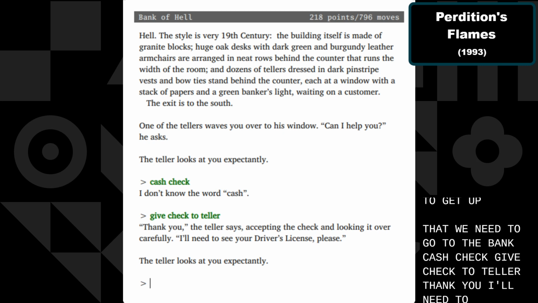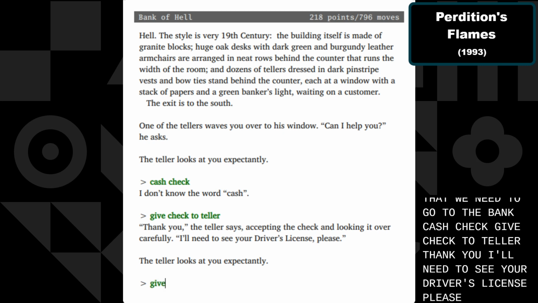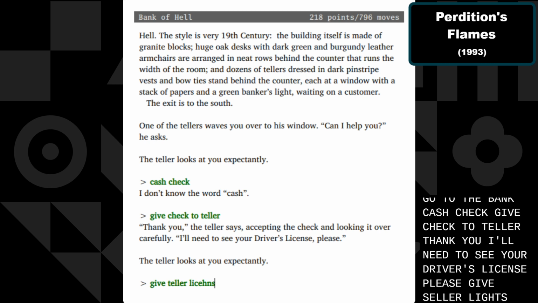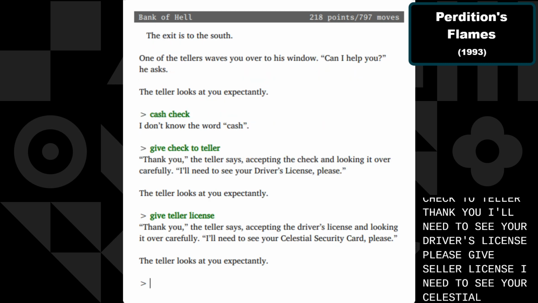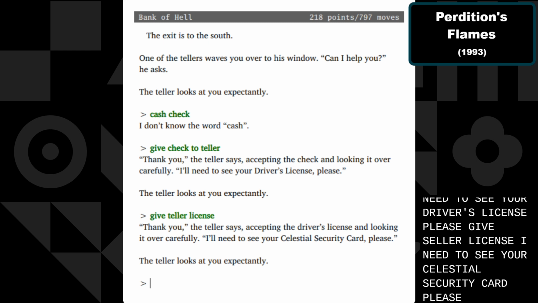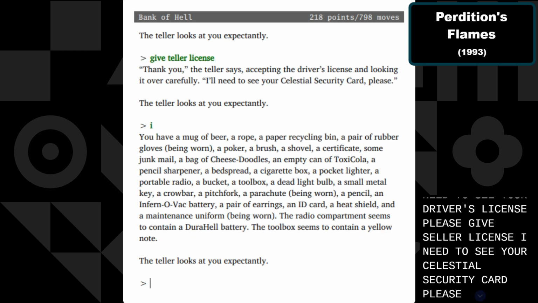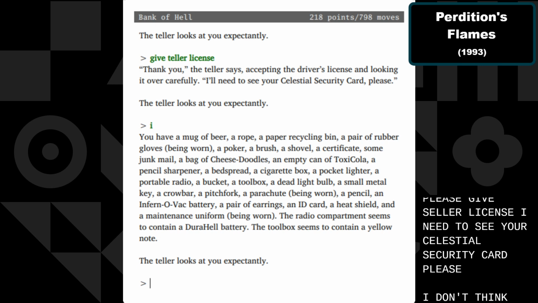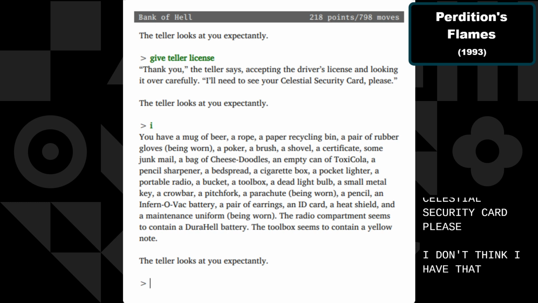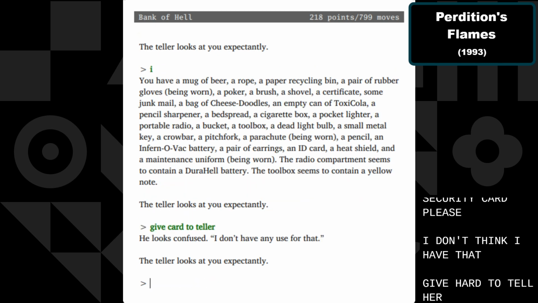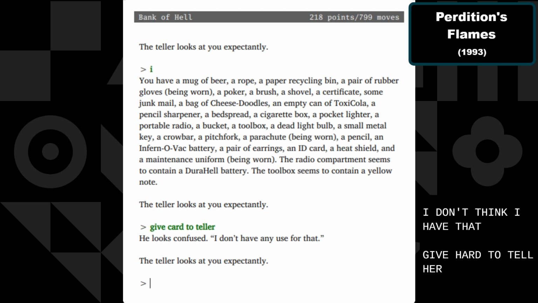"Thank you. I'll need to see your driver's license, please." Give teller license. "I'll need to see your Celestial security card, please." I don't think I have that. Give card to teller. Okay.